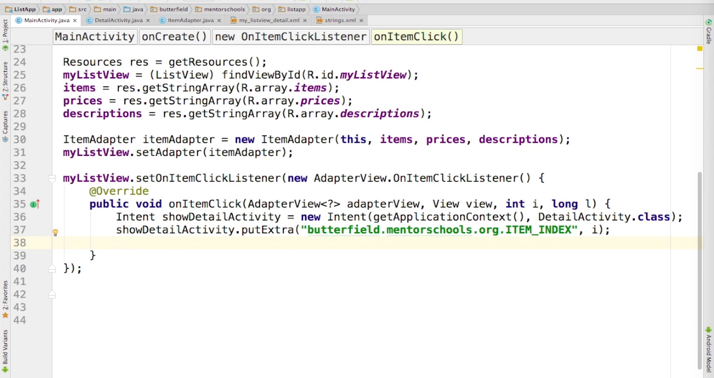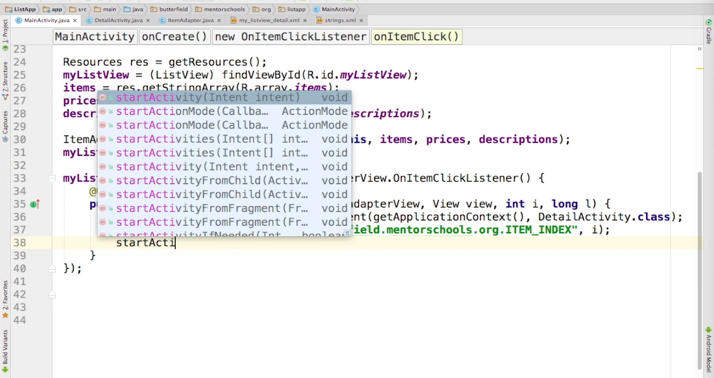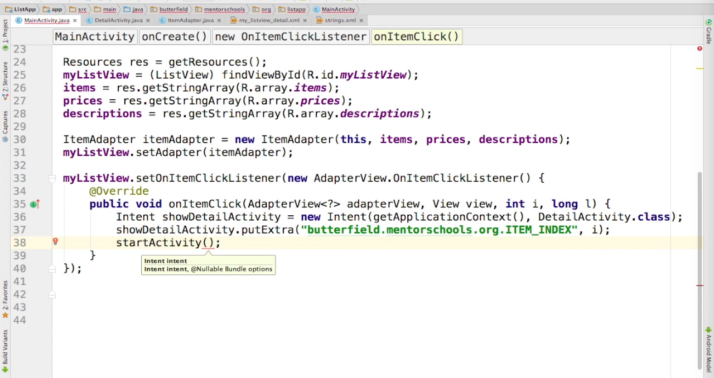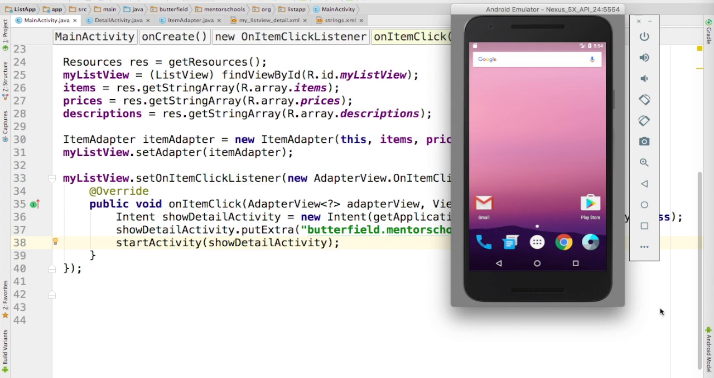So we're going to say start activity, and what's the intent? The intent is called show detail activity. So that should switch the screen when we click an item. Let's test what we have done. So right now it's going to switch screens, but all we're going to see is that little Android guy. So let's go ahead and click OK, and we'll watch this boot up.